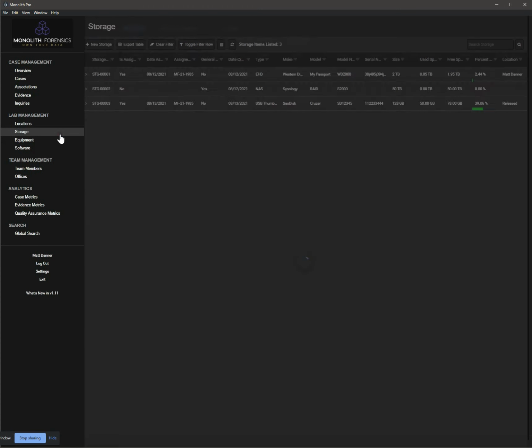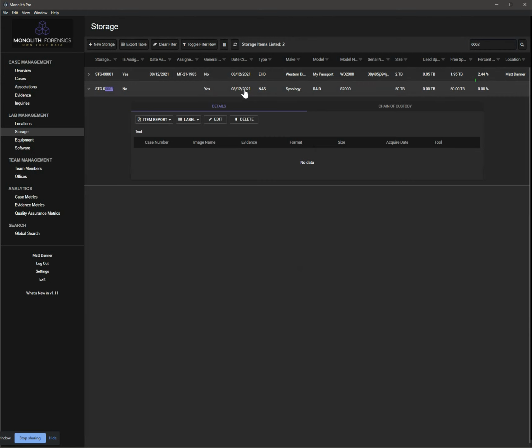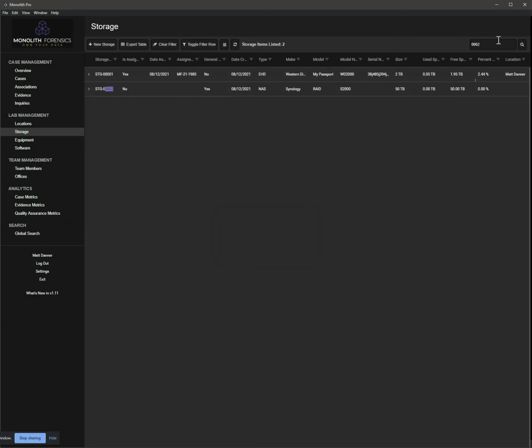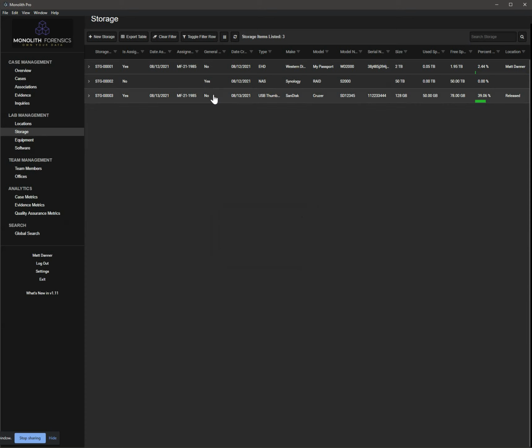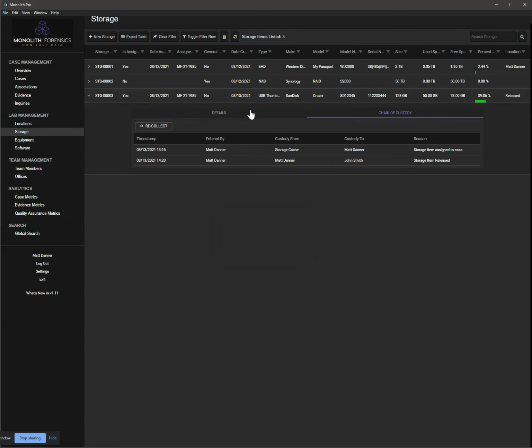This can come in handy if you have a few hundred storage items in here and a third of them are in use and encrypted. This is an easy way to quickly look for the storage item you're trying to find and pull up the encryption key for it. So that when you're trying to access that data or add new data to it, you can quickly find it, pull out the encryption key, and then decrypt it so that you can do what you need to with it.